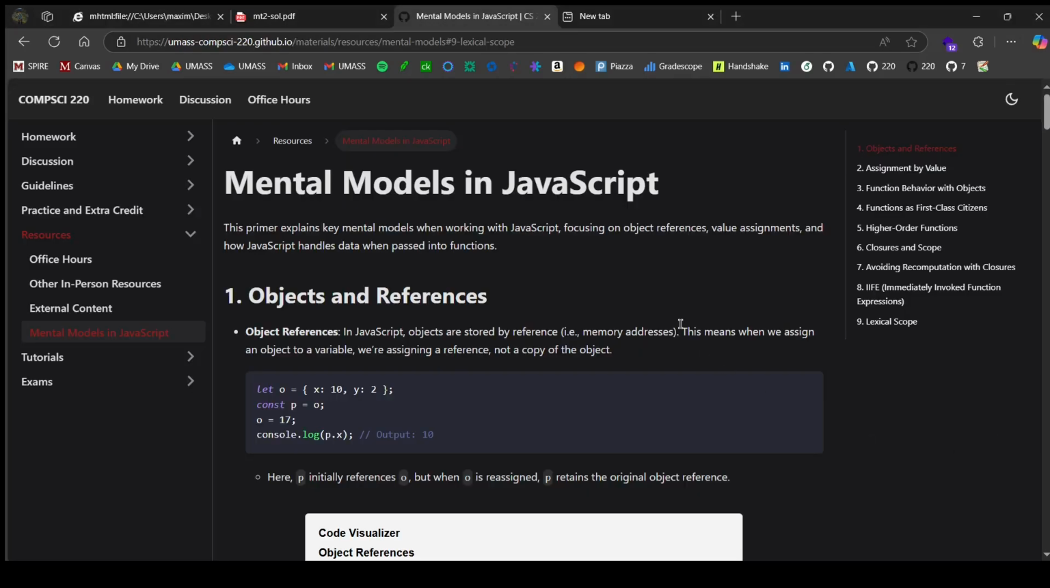Here you can see the website we're using in 220. This website houses the homework and discussion materials as well, so students are already familiar with this resource. We can see that our RLO focuses on 9 key topics that are important in 220. Objects and references, assigned by value, function behavior with objects, functions as first-class citizens, higher-order functions, closures and scope, avoiding recomputations with closures, IIFE, and lexical scope. The basic idea behind our project is that students would use this primer as review or before a lab so that they're ready to go.